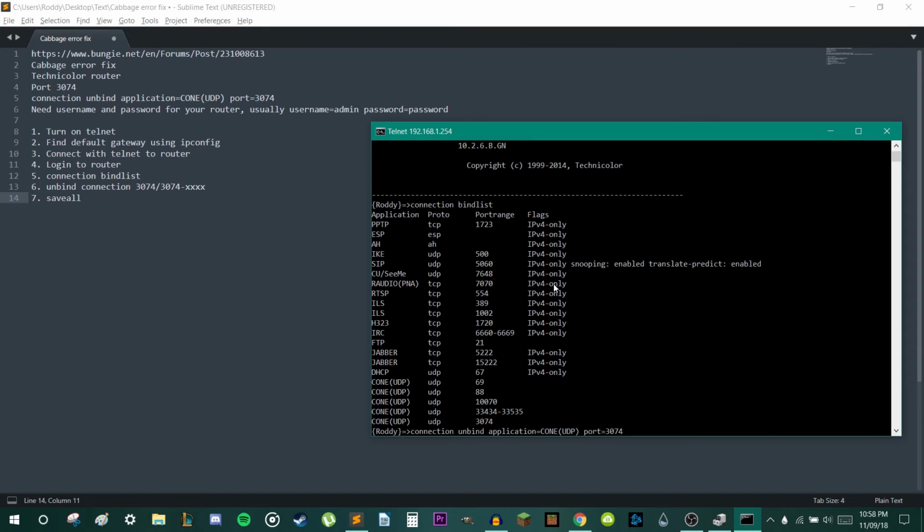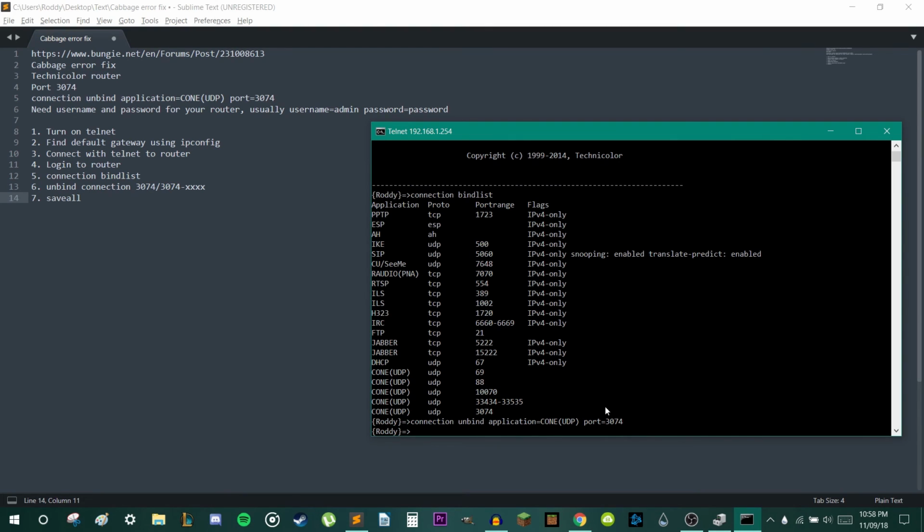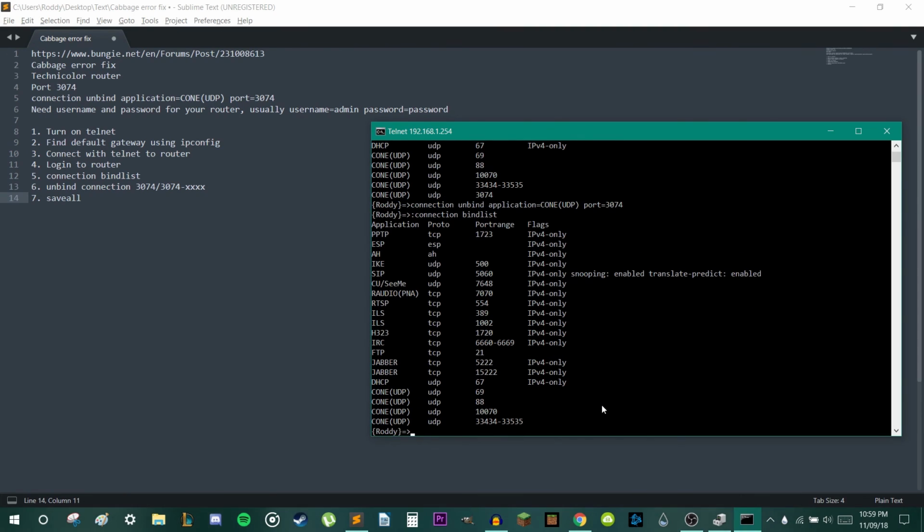Then port 3074. Now here is where, if you had the dash, you'd add the dash and then whatever, because you can't just unbind the port and change it to 3075. You have to unbind all of them, anything that's connected to 3074. But if yours looks like this, then that's good. Press enter. You can press up twice to check if it has been done. And yeah, it's not there anymore.